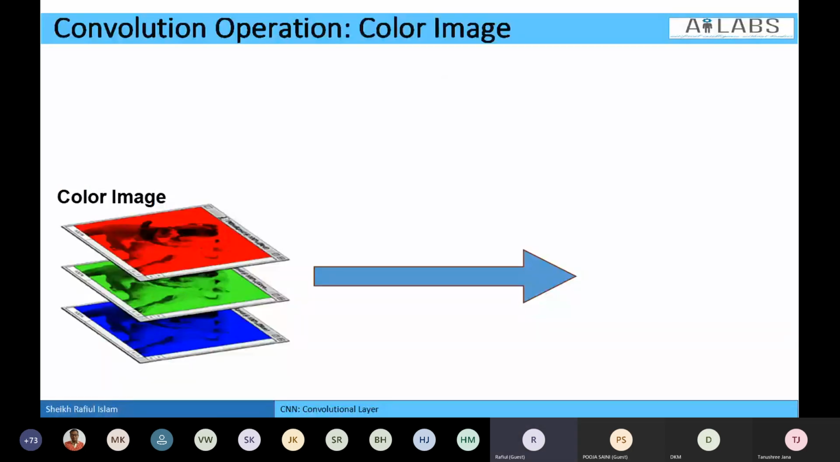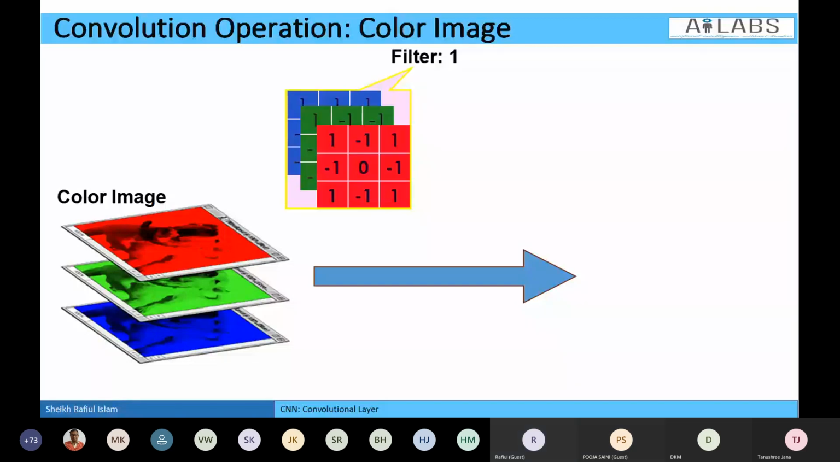What will happen if you use a color image? For a color image, as you all know, there are 3 channels. So whenever you want to perform a convolution operation, the kernel must have 3 channels. This is the first kernel or first filter. We have 3 kernels, 3 channels. Each channel will operate on this color image respectively, in a similar fashion to what I have already explained for the previous one.